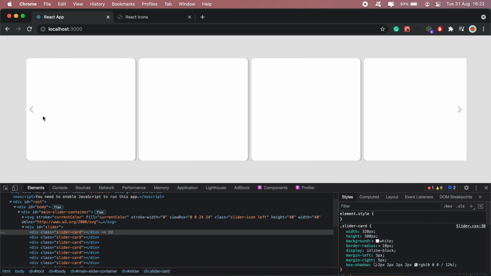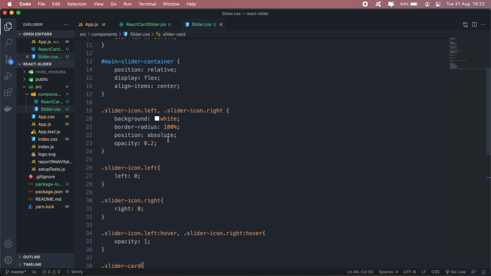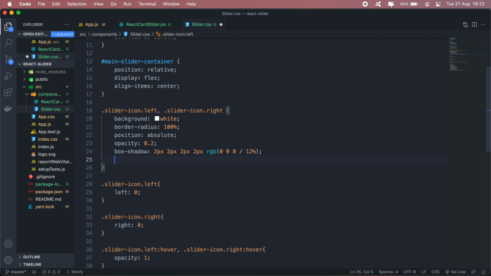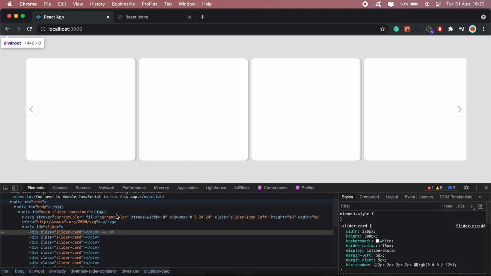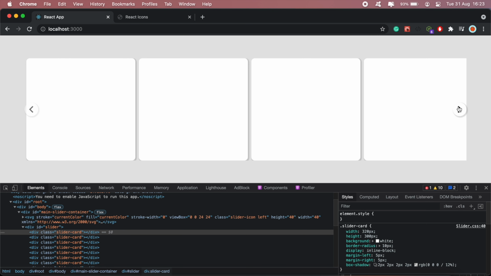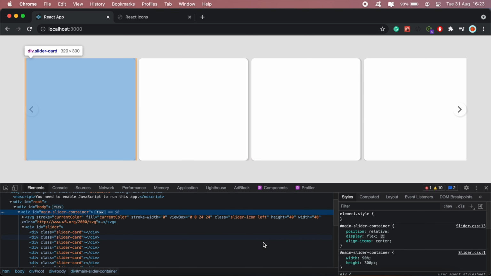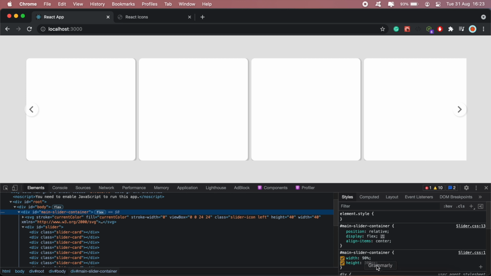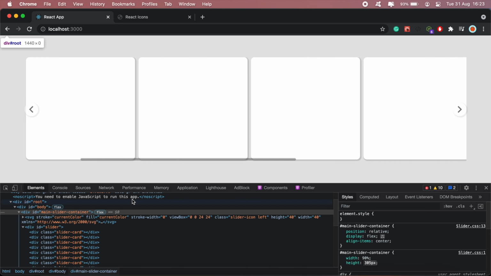Now maybe we should add the box shadow to our icons as well. So I'll go ahead and copy this and add it to my left and right icon. And then for cursor, I'll add the pointer. Okay, then maybe increase the opacity a bit. Seems a bit too light. Okay, that should fix that. And then here at the bottom, things seem to be a bit cut out. So what I'll do is I'll increase the height for my main slider container. There we go. Maybe just 305 or something.